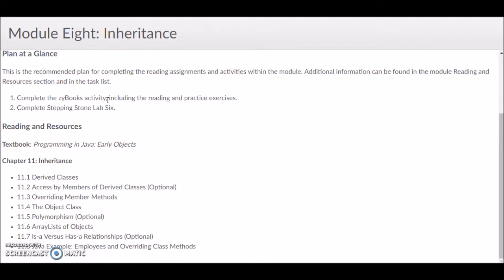So the second thing you'll be doing is completing the Stepping Stone Lab 6 assignment. So this will be the driver recipe box. You'll be working on the menu driver for the final project, along with some other methods for the recipe box class. And you'll be testing those methods out.